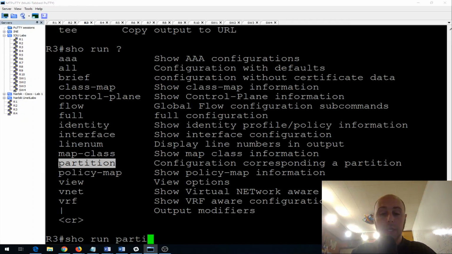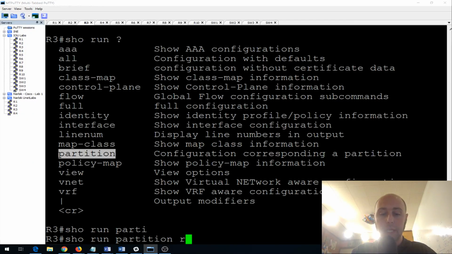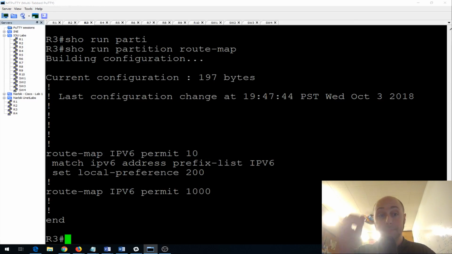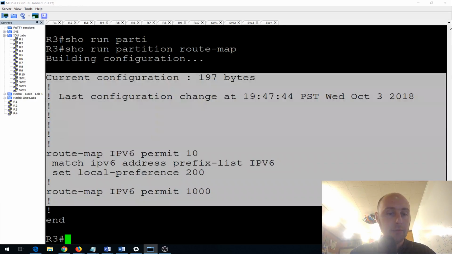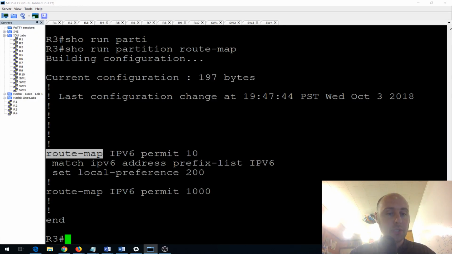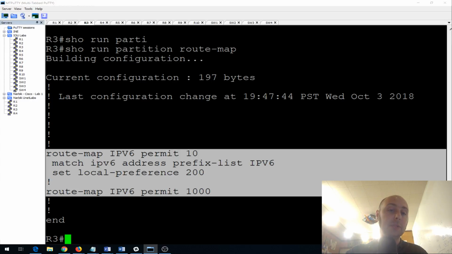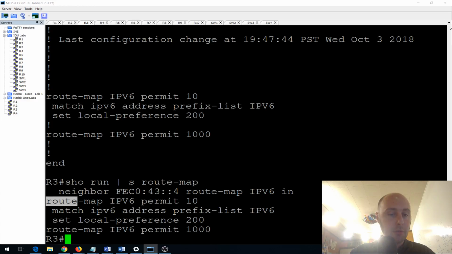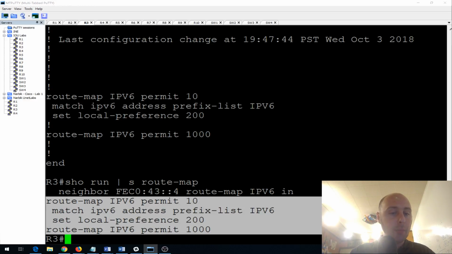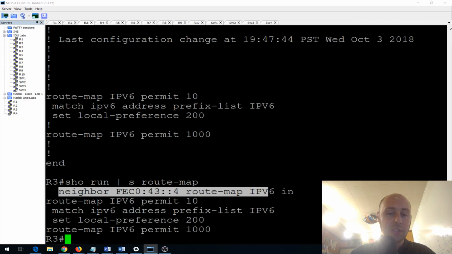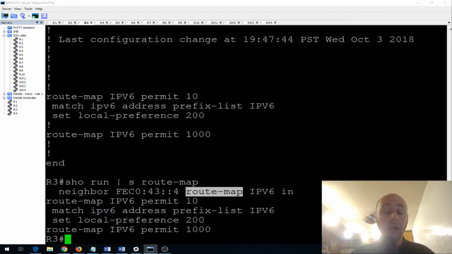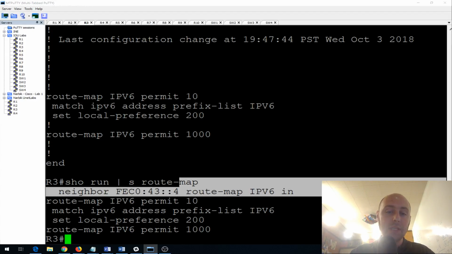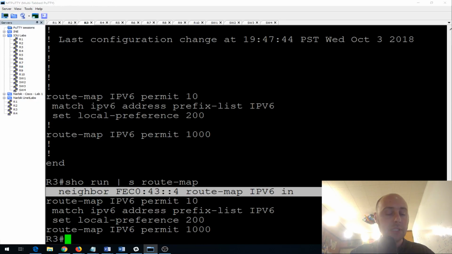This is a really good one. If I want to do partition and do route map, this is going to extract out of the running config just the partition that contains the route map section. So if I did show run, maybe this is an example, section route map, hit enter. You see, I'm getting the route map configuration, but I'm also getting a configuration line that just contains the phrase route map.